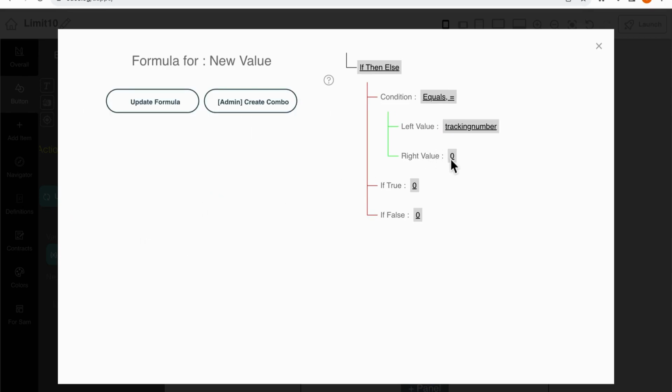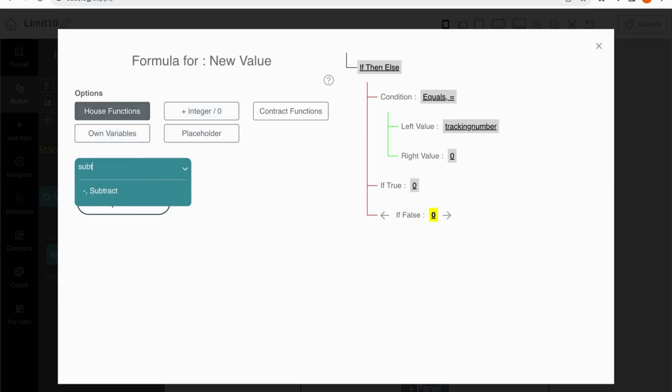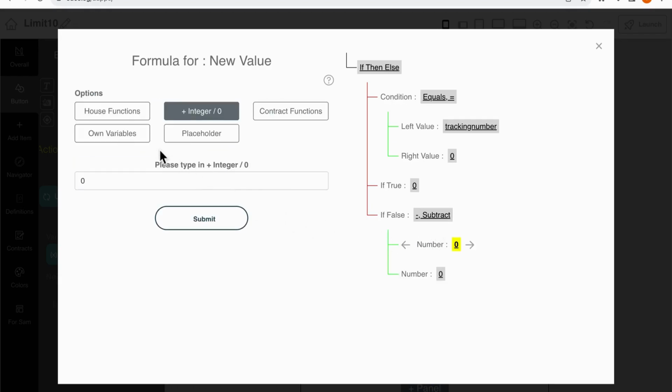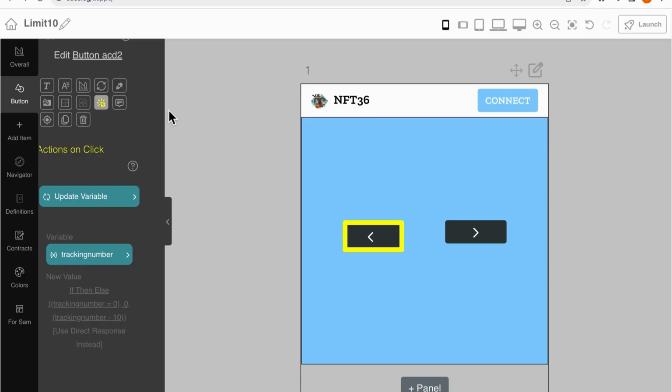The reasoning for this is so that we can have differing updates when the variable has hit 0, so that the variable number does not go below 0. Hence, if it is true that the variable number has already reached 0, we will make sure it stays the same and not go lower. Therefore, the if true value is 0. However, if the variable number is not 0, that means that it is currently a positive number in the multiple of tens. Hence, find the subtract function where the first number is tracking number and the second number is 10, as we want to subtract by 10 each time the button is clicked. Once done, click on Submit and then Update and it will close the screen.